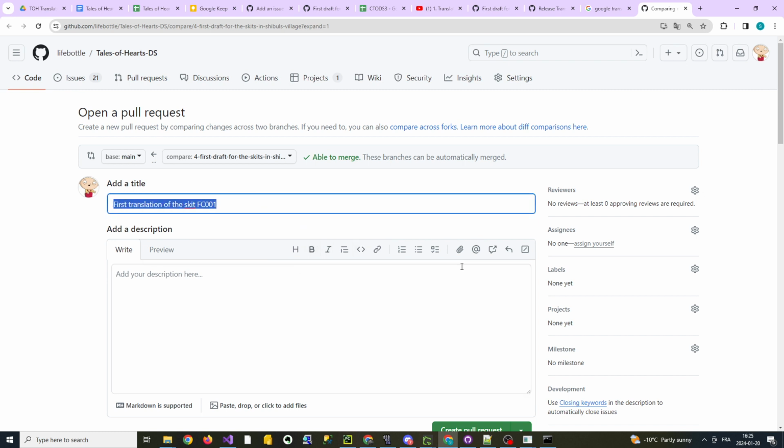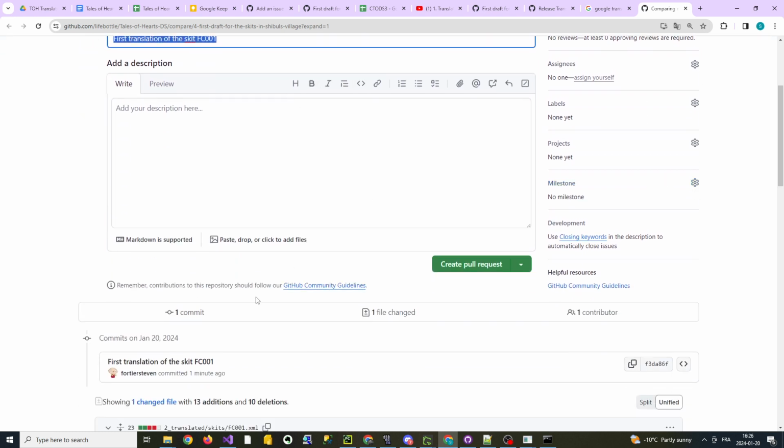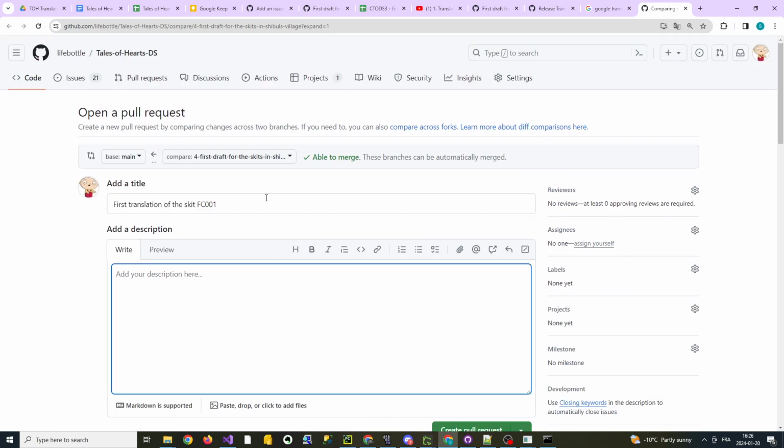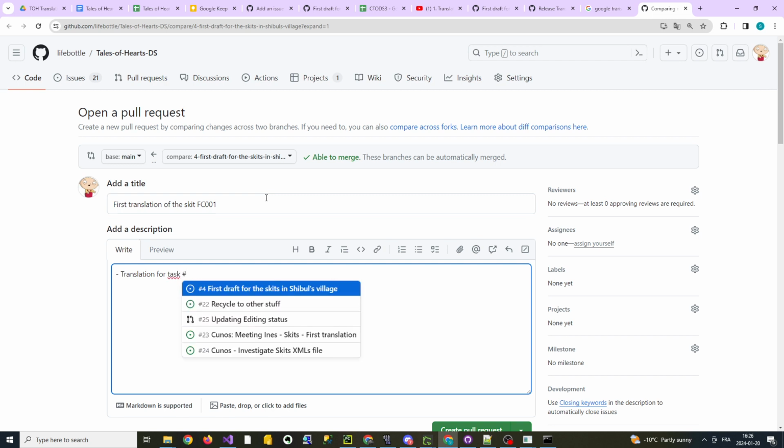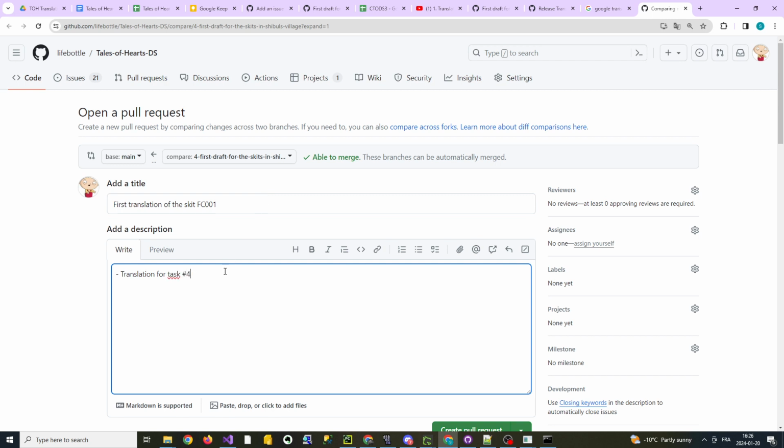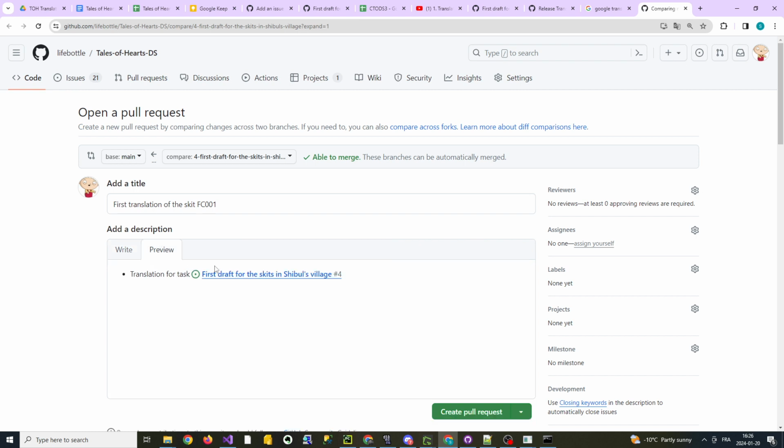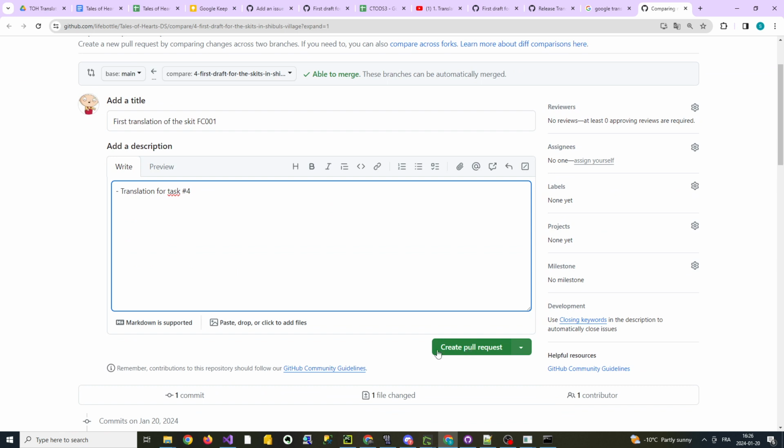You can also link it to an issue. So we could say translation for task, and we can actually put this one, so we know it's related to that task. And we can create a pull request like this.